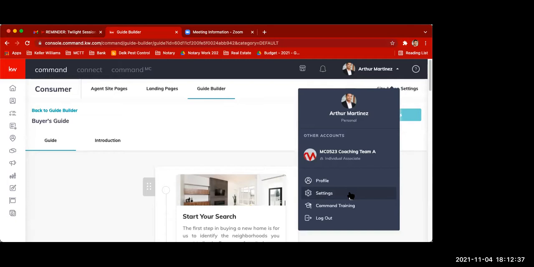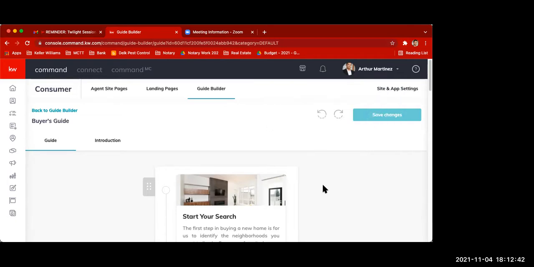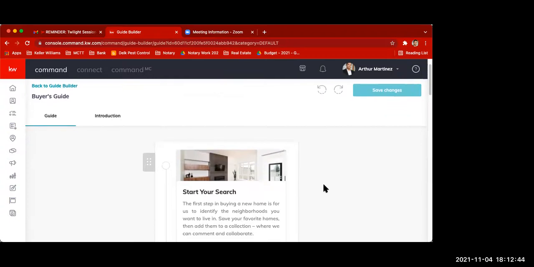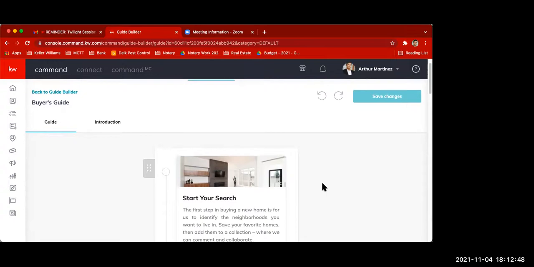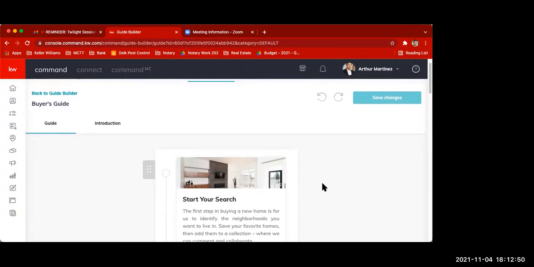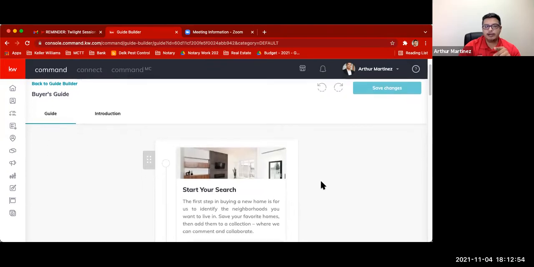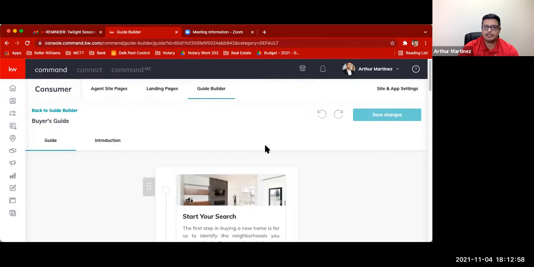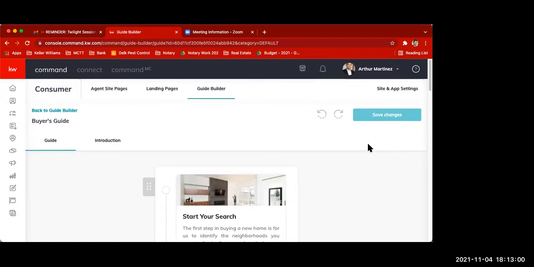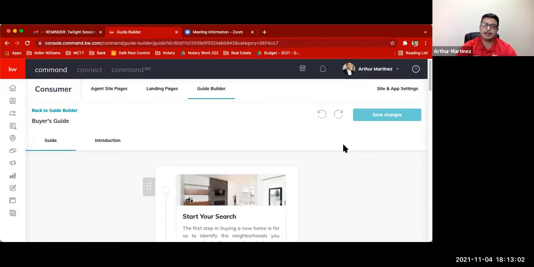I have a question on this. So when we have this buyer's guide the way we want it, how do we send that to a client? And do they get the whole thing, or do they get pieces of that as time goes on? Well, this one that we're looking at right here specifically, once you've come in here and you've done all these changes, you can save changes and it automatically changes the guide that's in your KW consumer app.